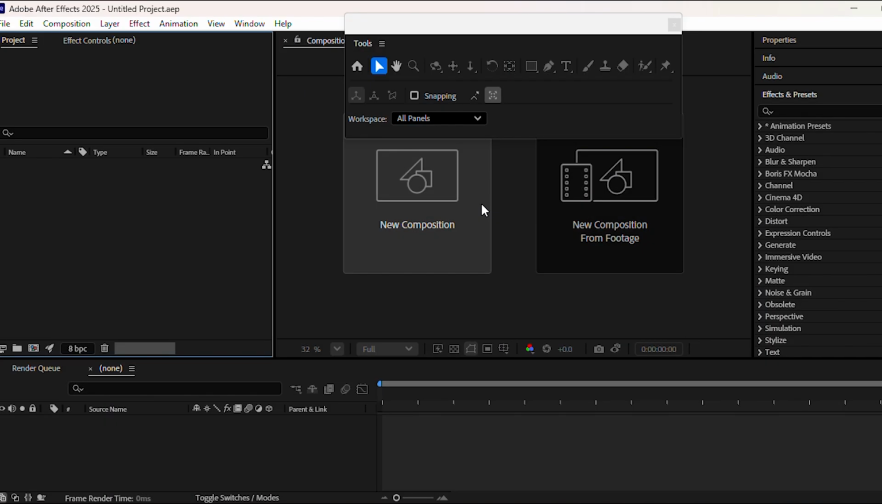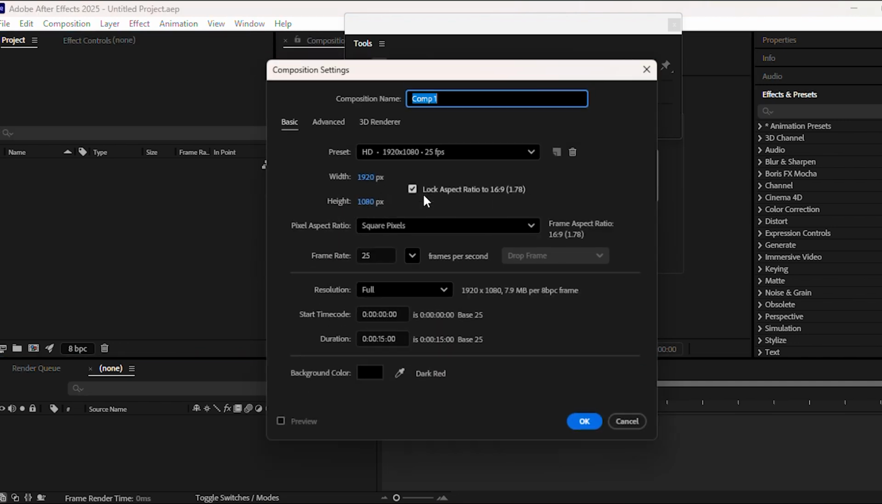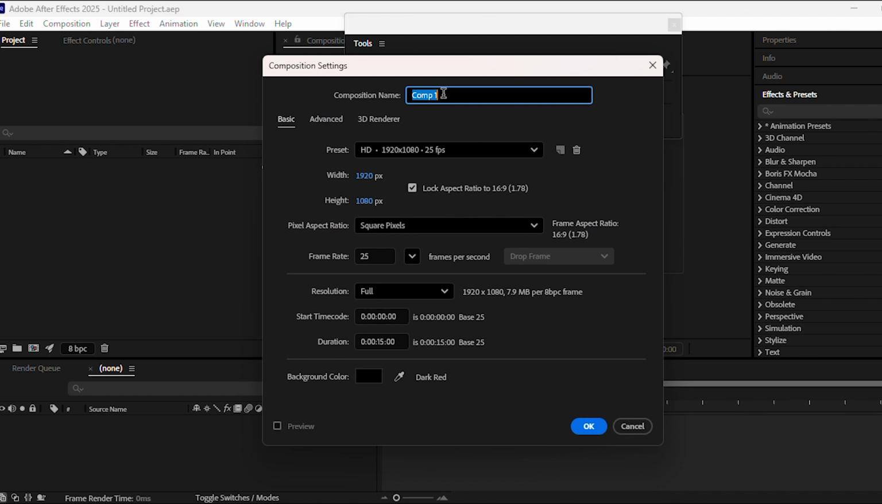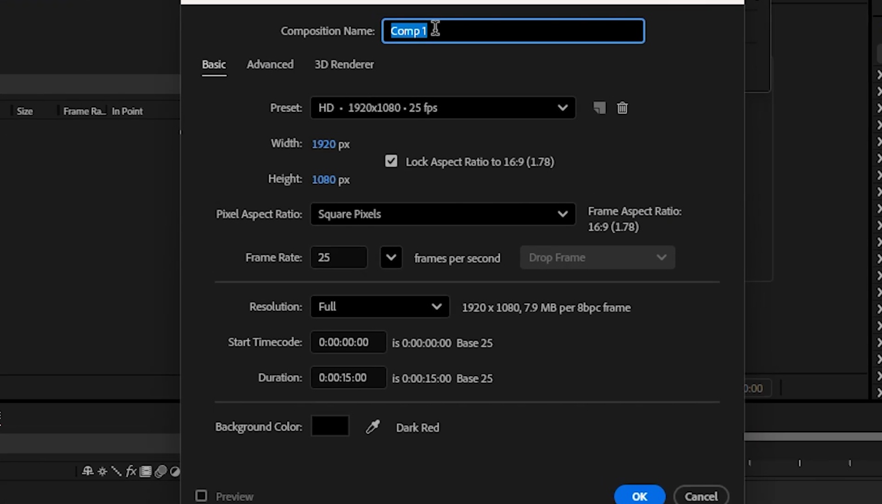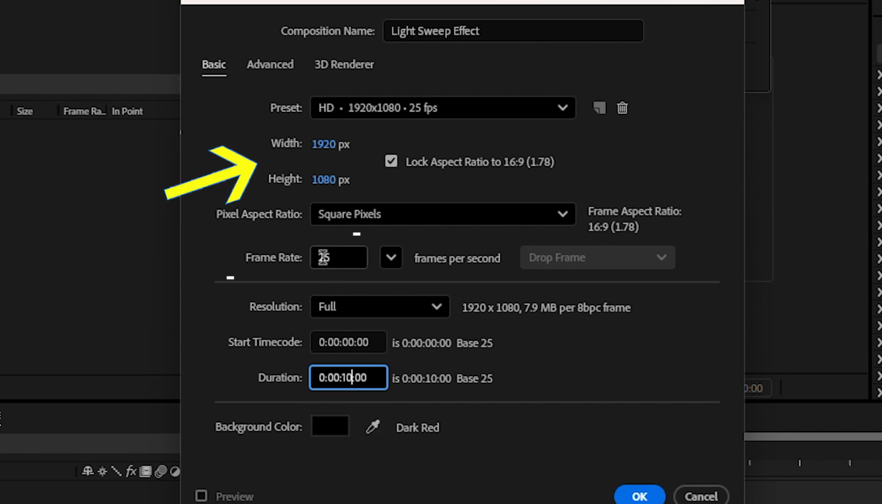So here I have started a new project in After Effects. I'll make a new composition. For that, I'll click on this and I'll name the composition light sweep effect. And I'll set the duration of the composition as 10 seconds and the frame rate of the composition is 25, width 1920, height 1080. I'll click OK.